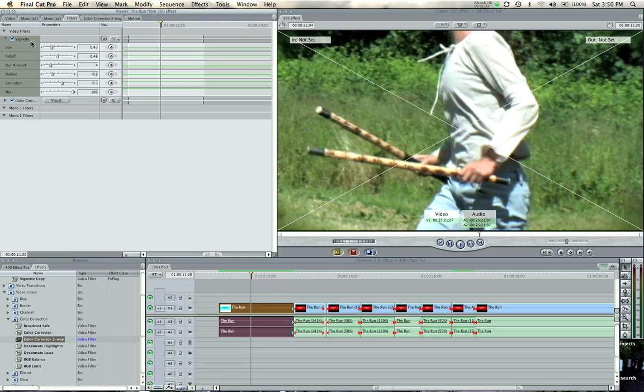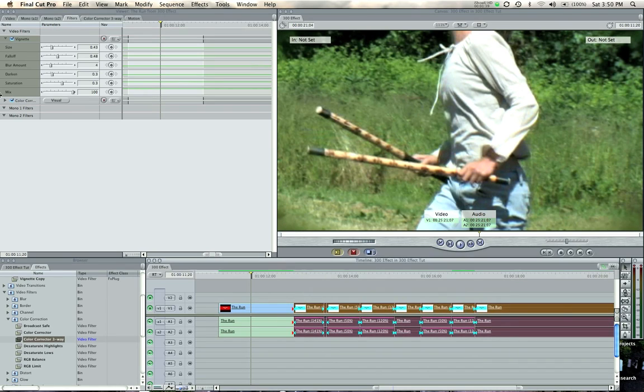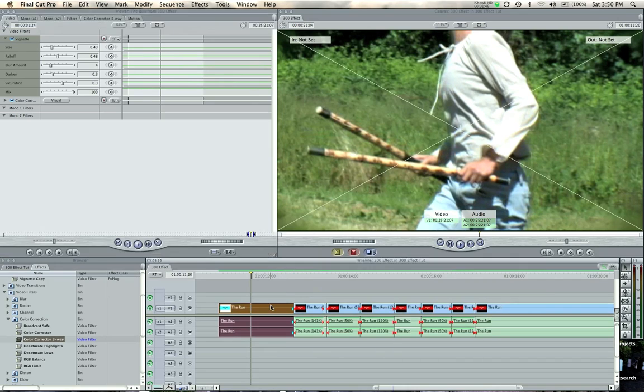I may actually remove the fall off a little bit more, about 0.48. Okay, so now we're going to copy that vignette and paste on every single clip in the timeline. What we can do is select all the clips after the first one and drag the vignette, and it applies to every single one. Pretty nice, huh? So now the color corrector.